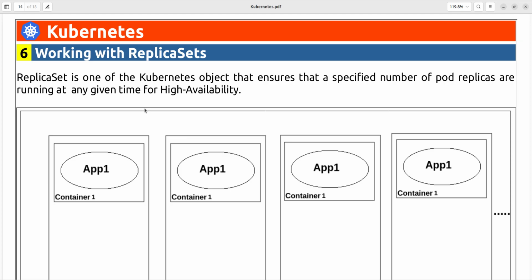Hello friends, welcome back to another session of Kubernetes. So in this session we will learn about replica sets.